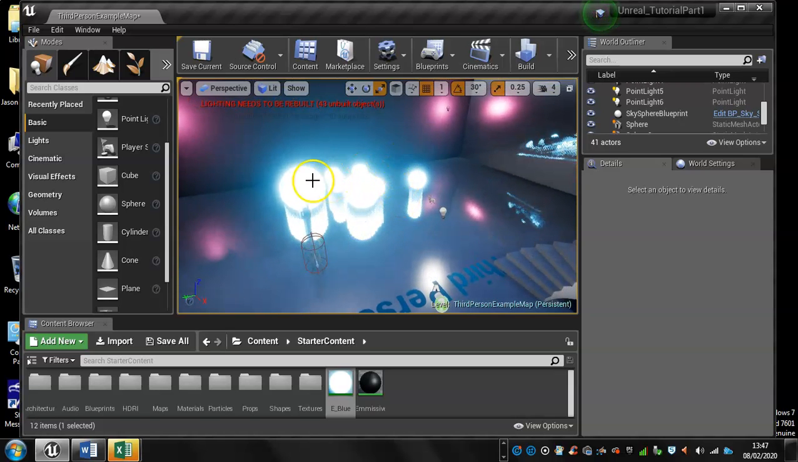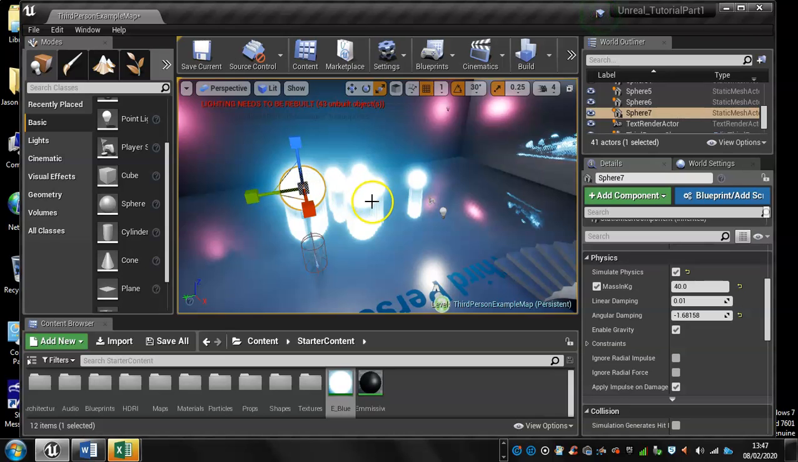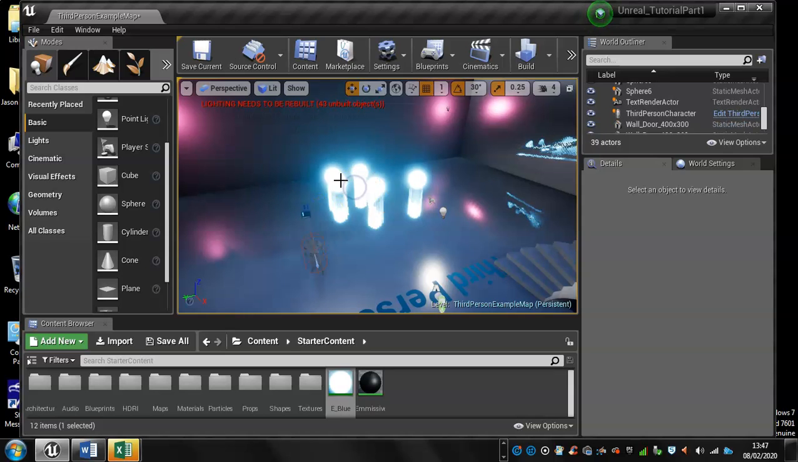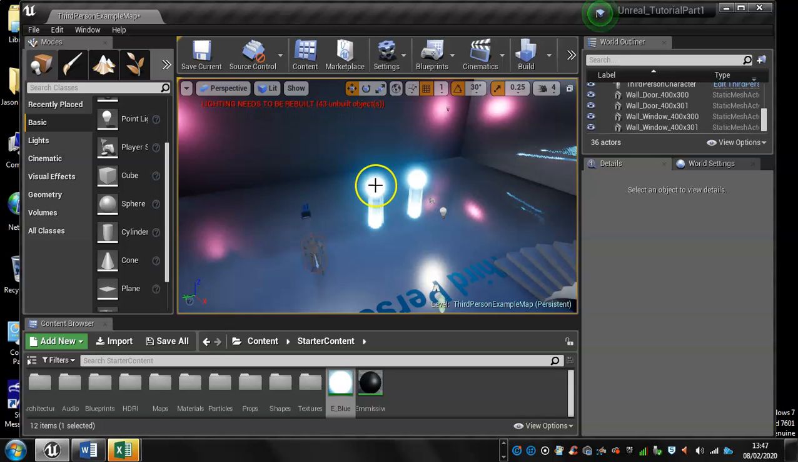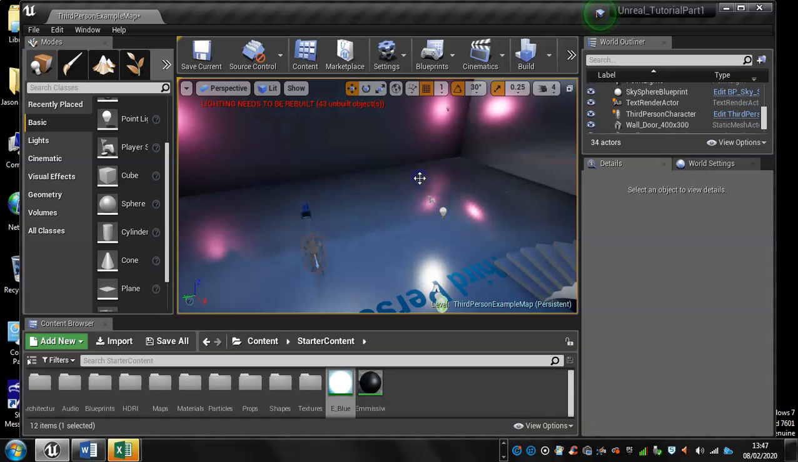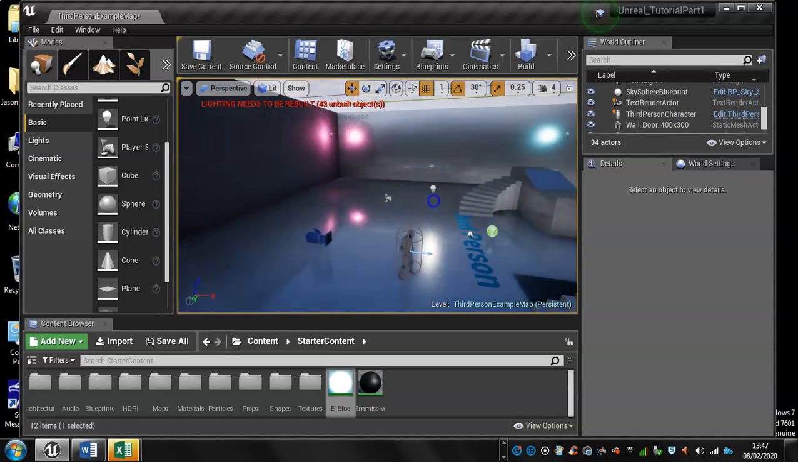Right, so okay, we'll tell you what, let's just start fresh. So I'm just going to delete these spheres and then just start from the basics.